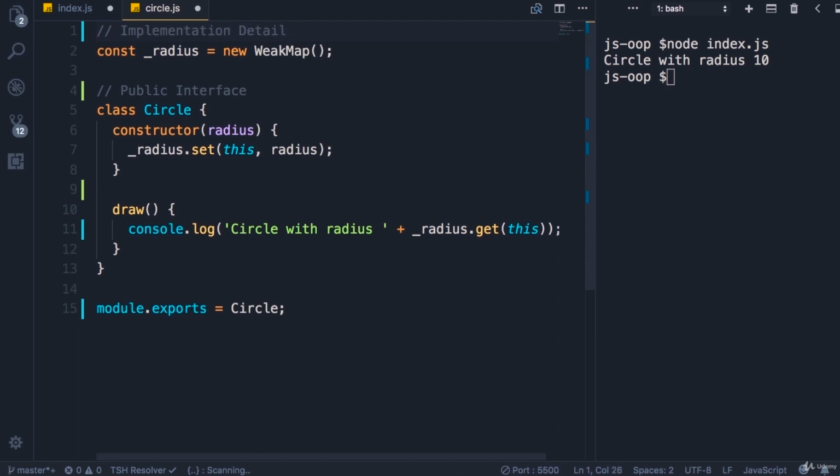So this is abstraction in practice. We're hiding the details or the complexity inside of a module. Tomorrow we may decide to replace this weak map, maybe with a symbol or a different object. That change is not going to break the rest of this application, because nowhere else do we have code that touches this underlying radius object. It's part of the implementation detail of this module, okay?